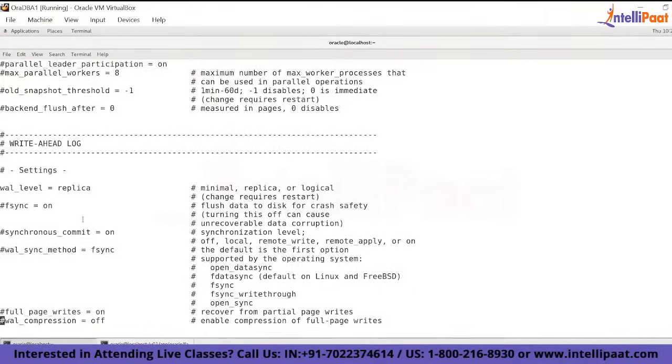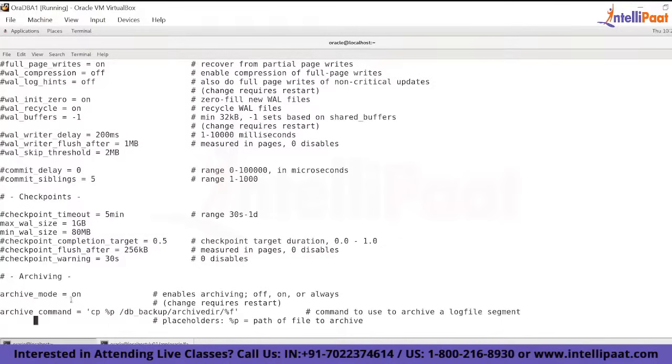So wal level, okay. This basically decides what kind of WAL level you want. When you go for minimal, it will generate minimal WAL data, which means you cannot configure replication with the minimal WAL level. If you want replication, let's say streaming replication, building the physical standby database, then you have to change the wal level to replica, or if it is a logical standby, you can go with the logical option. And this is archive mode.